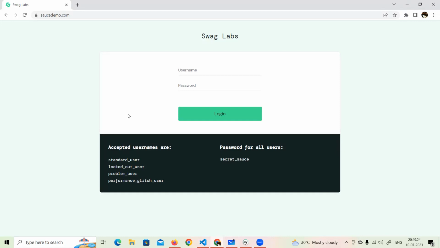So you can note down this web page also. This is again a good website for learning Cypress. You can try out the different usernames. Take the standard user and secret sauce and see whether you are able to automate the login page.